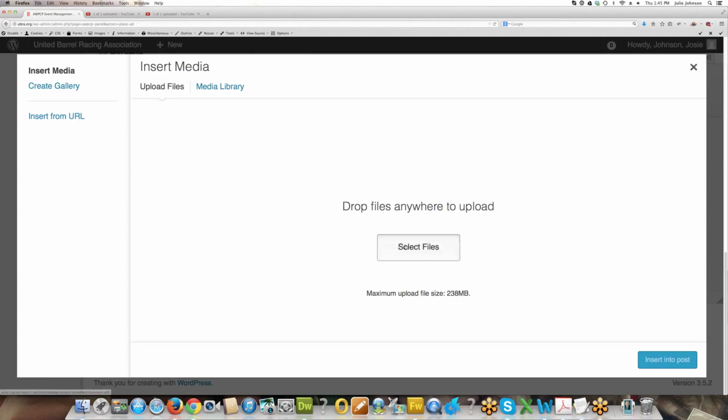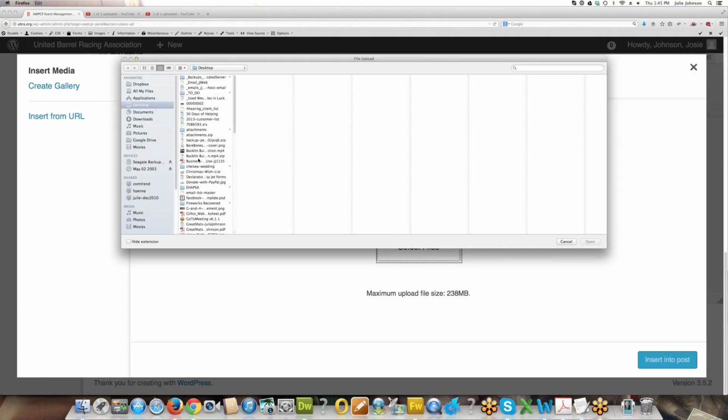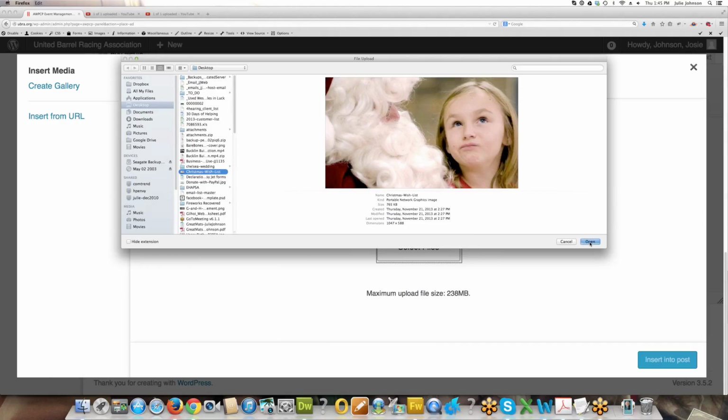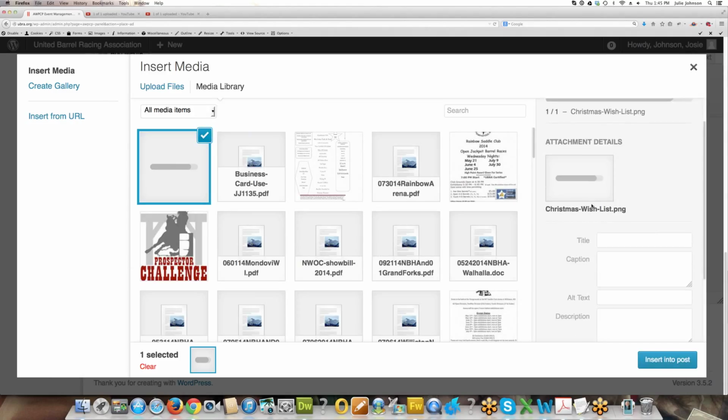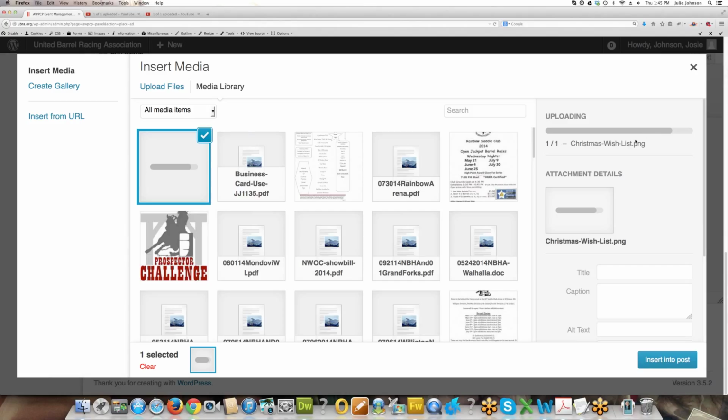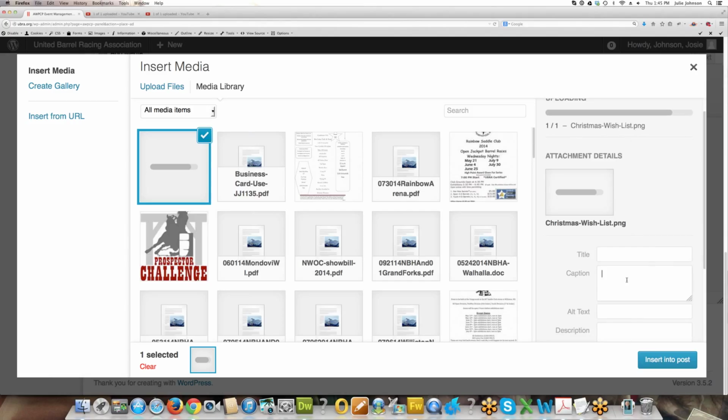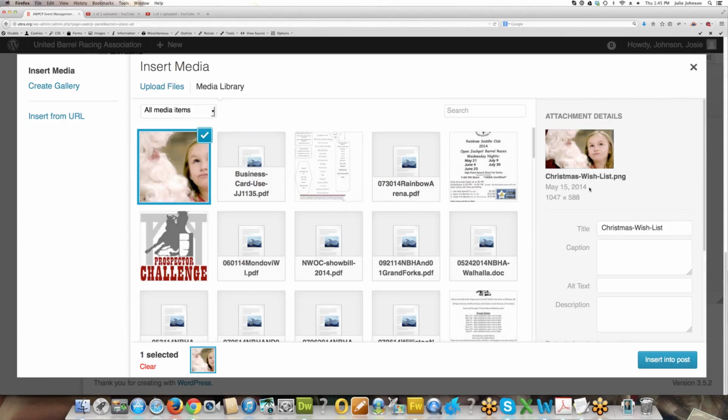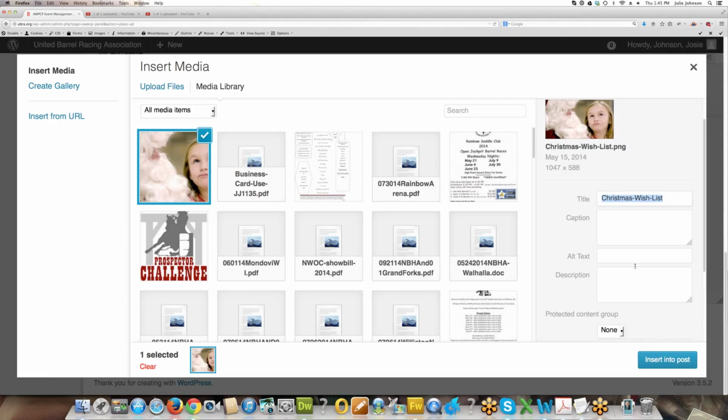we will upload a file, select the file, and pick an image. The image is loading. You can tell by the little bar here. Okay, so now it's loaded. If you type on this while it is loading, it actually doesn't save it, so we're going to want to redo it. Title: image title here, and then image caption here.